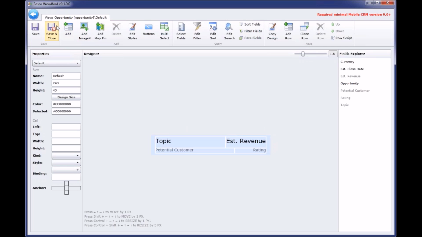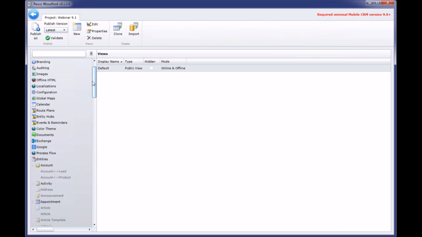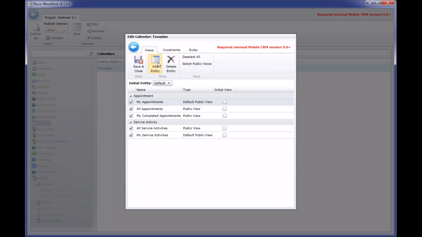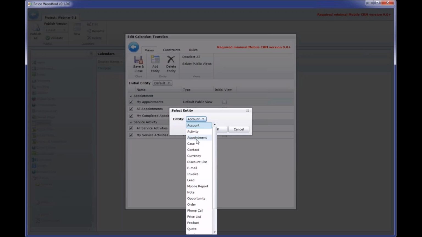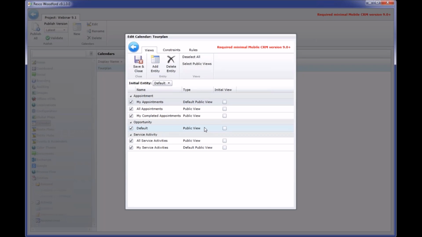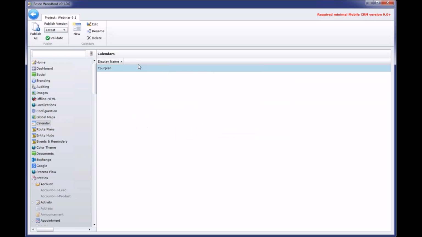So if I go on the calendar, here, if I open it, I can now click Add Entity, select Opportunity, and I can now view Opportunity Entity on the calendar. But let's do something else as well. Let's put the opportunity on the dashboard, for example.